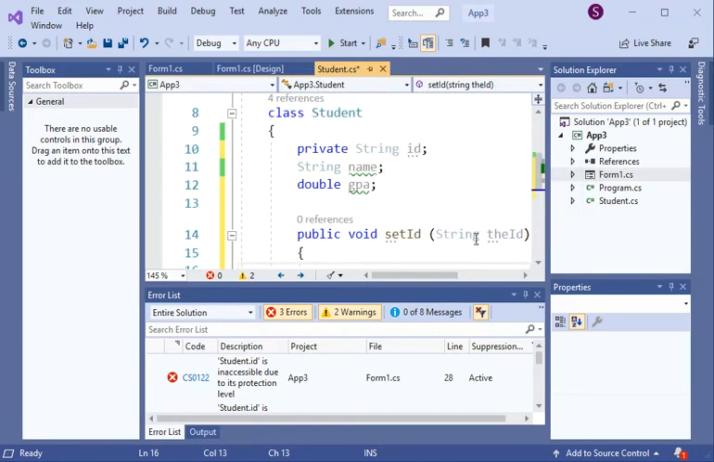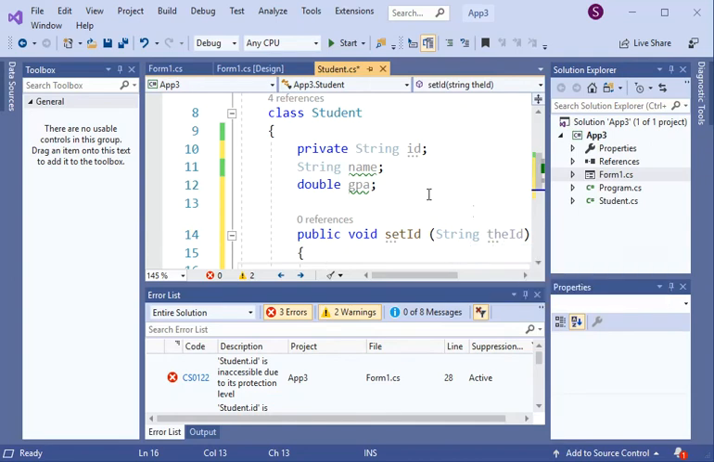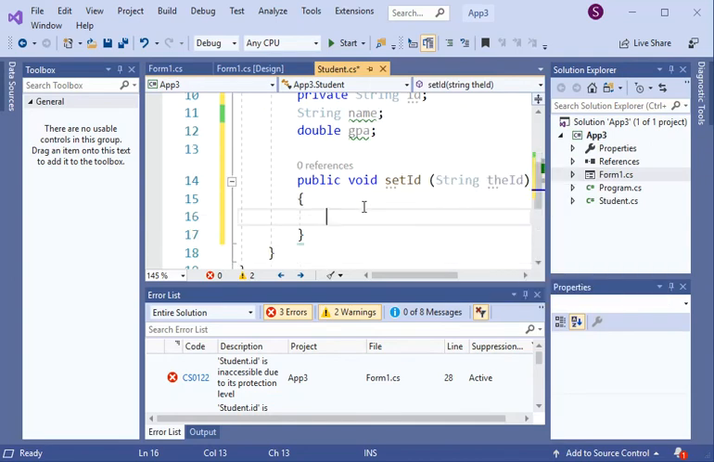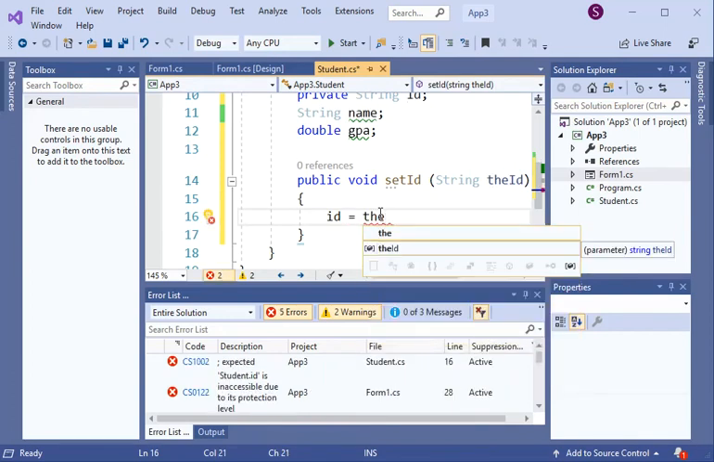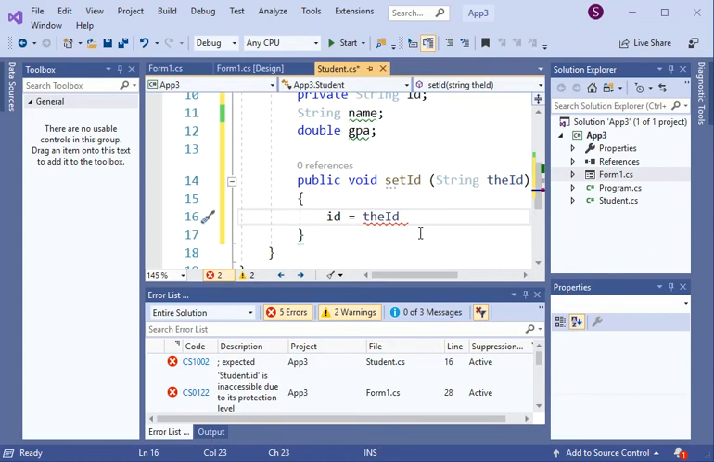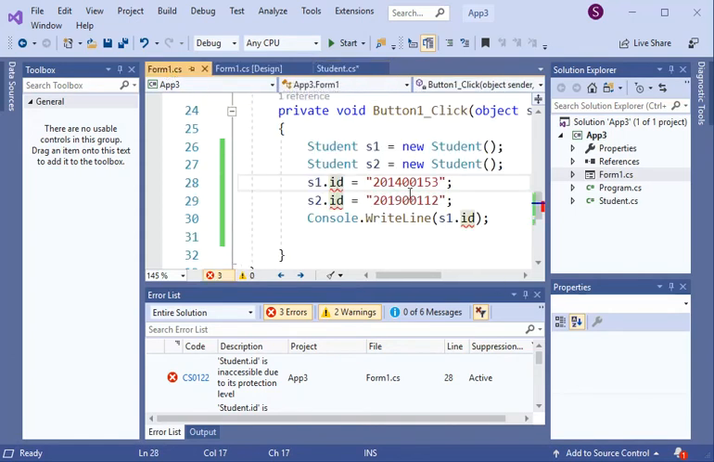I want to set the ID through this. So the value passed here will go to be ID here. That means ID equal to the ID, not the opposite. Because what I'm passing here, I want to put it into the ID. So this is setting the ID in this case, and the ID would definitely be set if I put this.